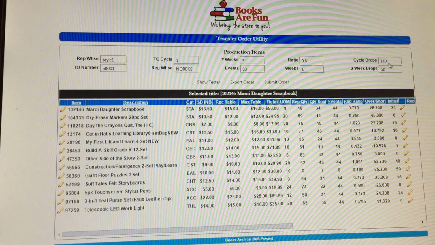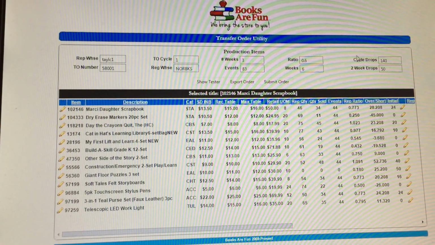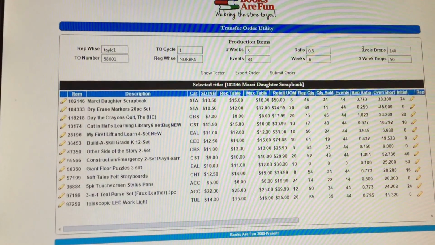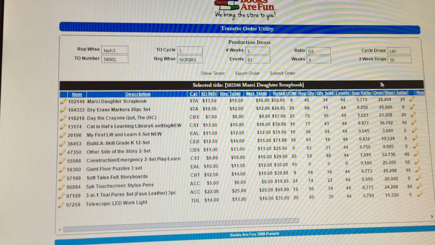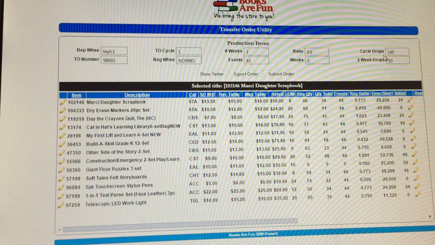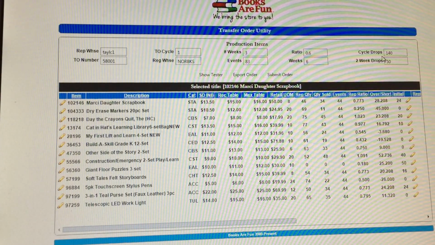The cycle drops over here in the upper right. That is the total number of events that you would do in a cycle. And that number is important to be accurate because that factors in with this column over short. So if this number is off or not pretty darn close, please let your manager know so we could have that number adjusted, or let your inventory manager know, and then we'll get that correct moving forward.